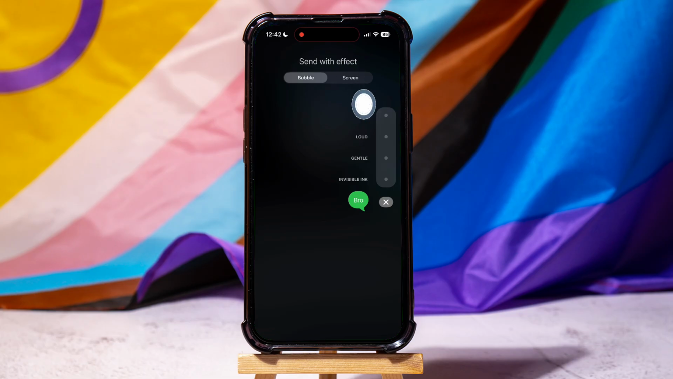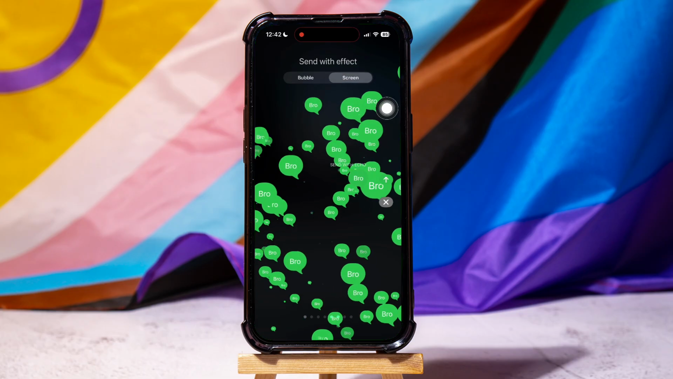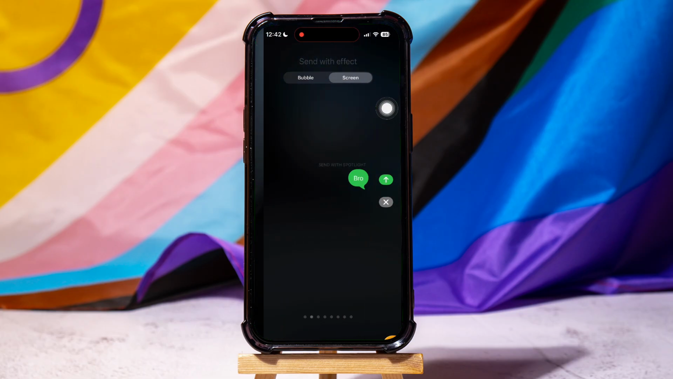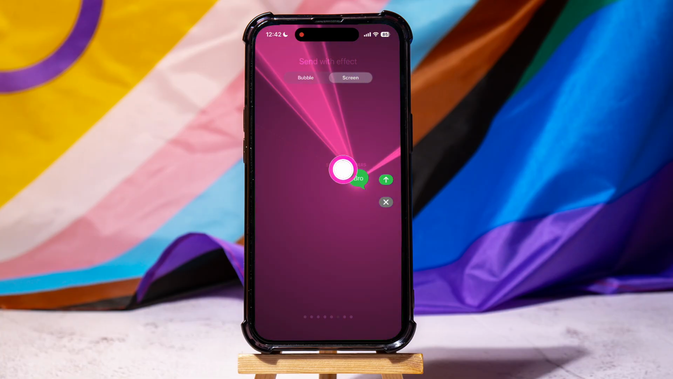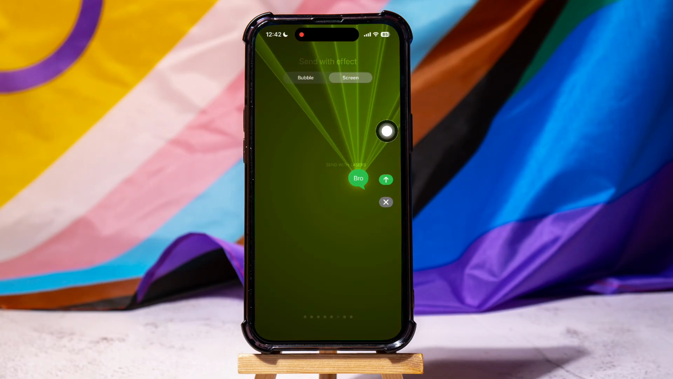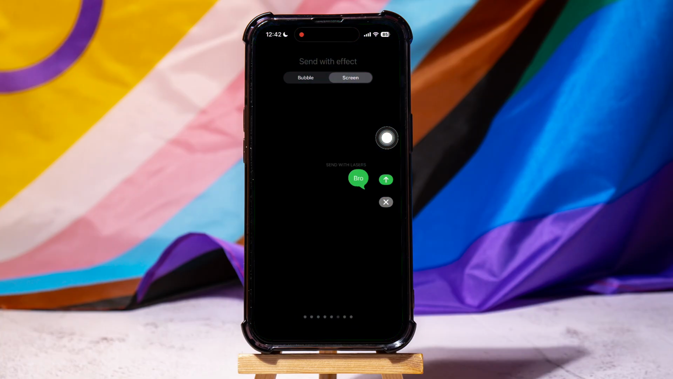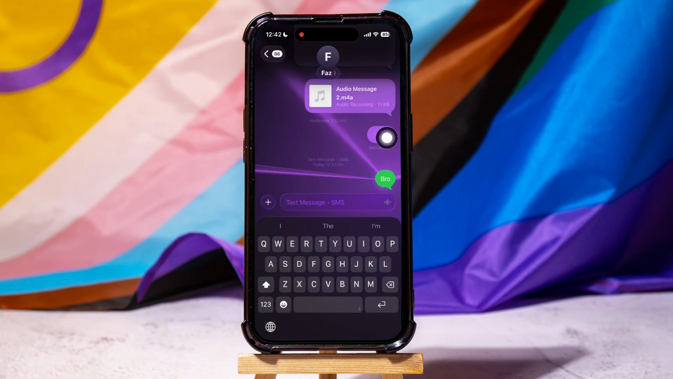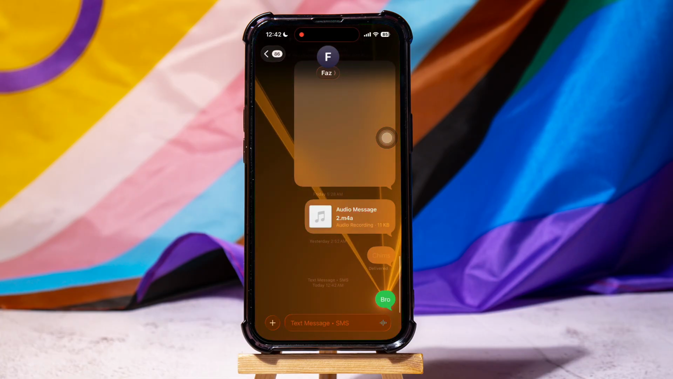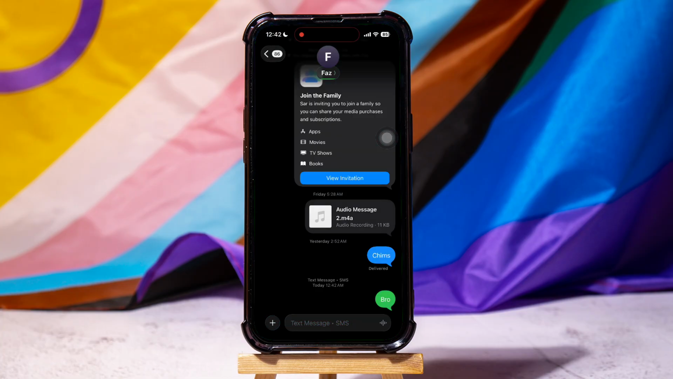Tap on the Screen tab at the top to view full screen animations. You can now swipe left to preview the different effects available, such as echo, spotlight, and balloons. Once you have selected the laser effect, tap on the send arrow icon again to send your message with the laser animation. Following these steps, you can easily send a message with laser effects on an iPhone.